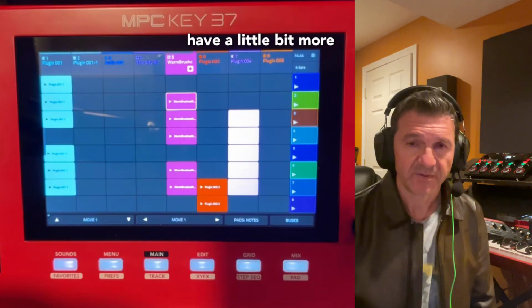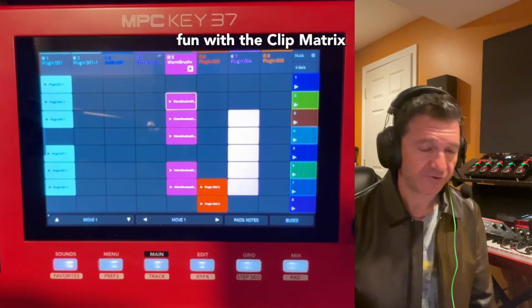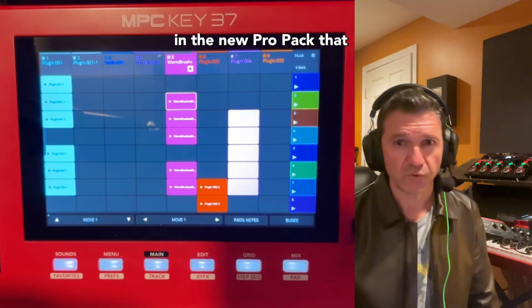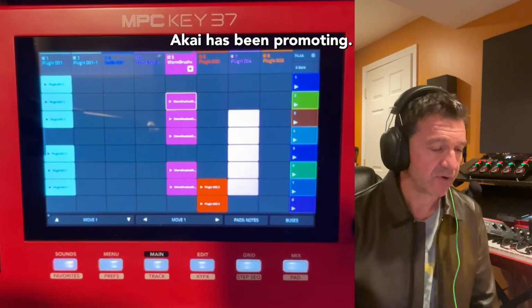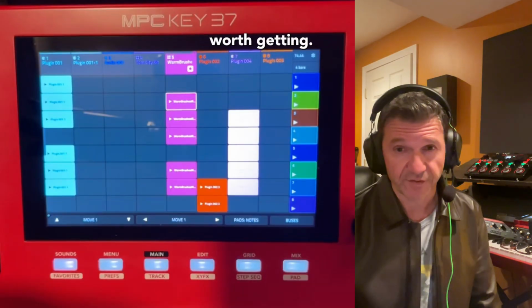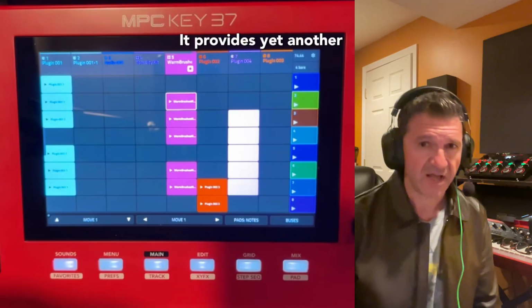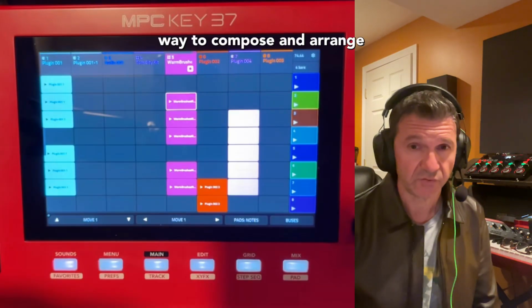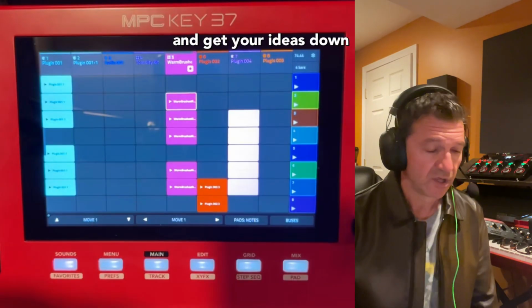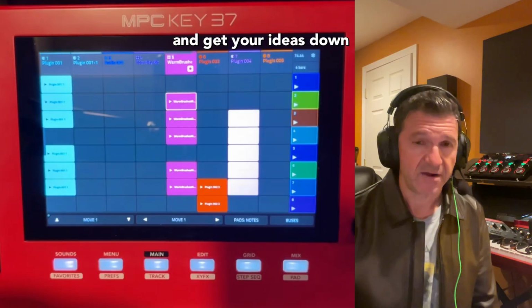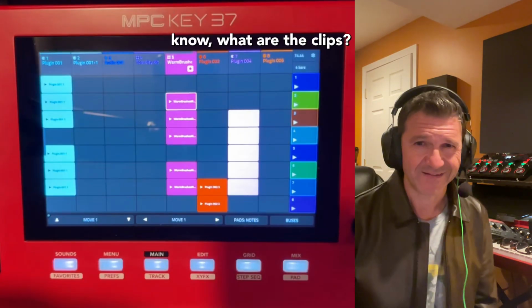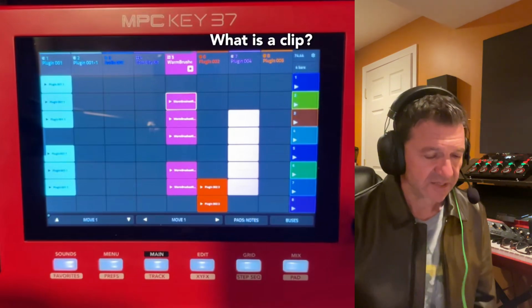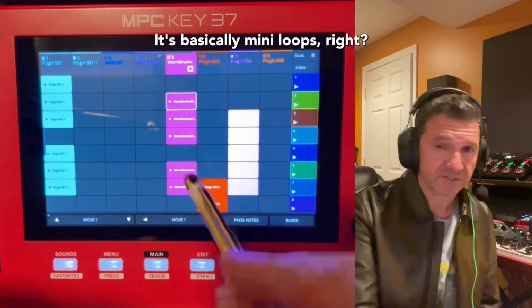Today we're going to have a little bit more fun with the clip matrix in the new Pro Pack that Akai has been promoting. I think it's definitely worth getting. It provides yet another way to compose and arrange and get your ideas down, and a lot of people ask, what are the clips? What is a clip? It's basically mini loops, right?